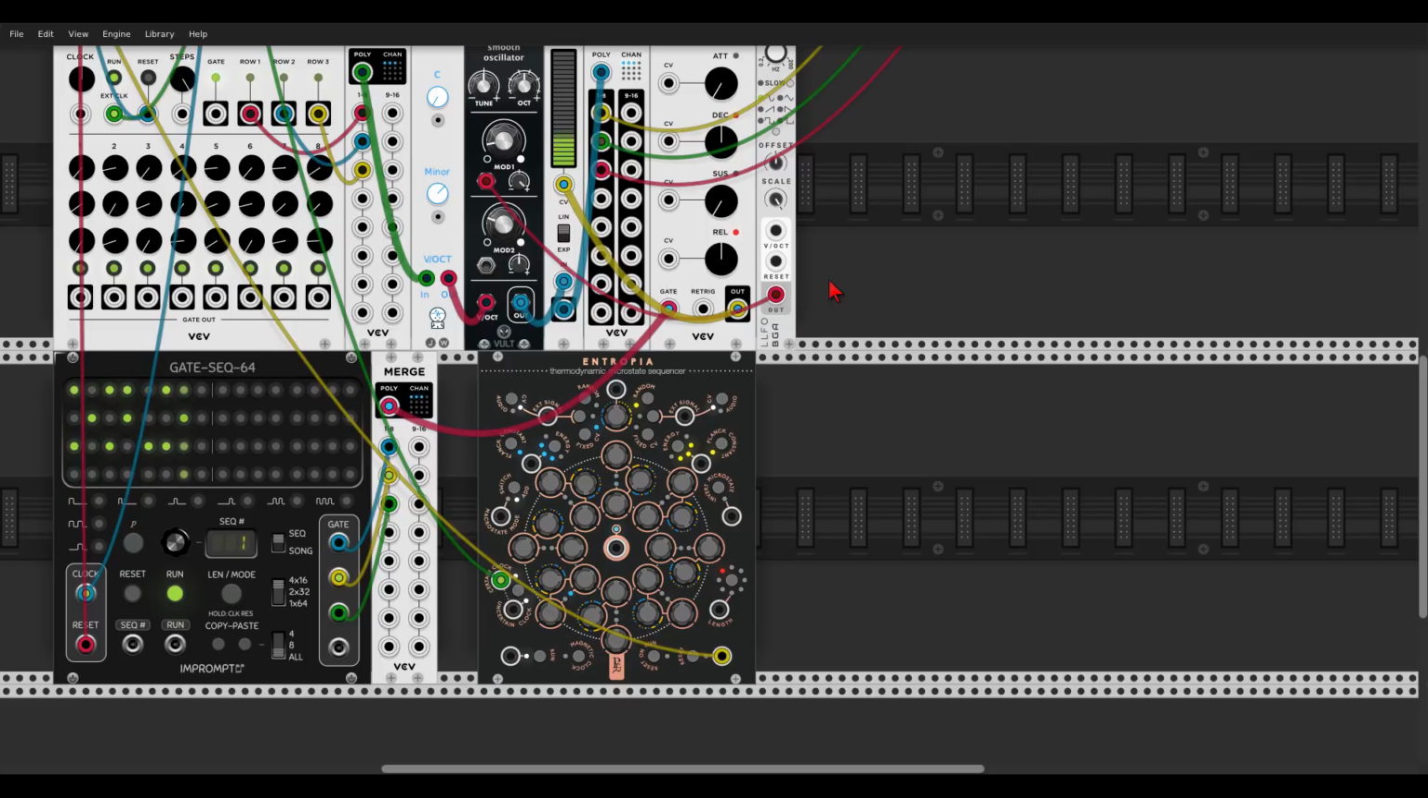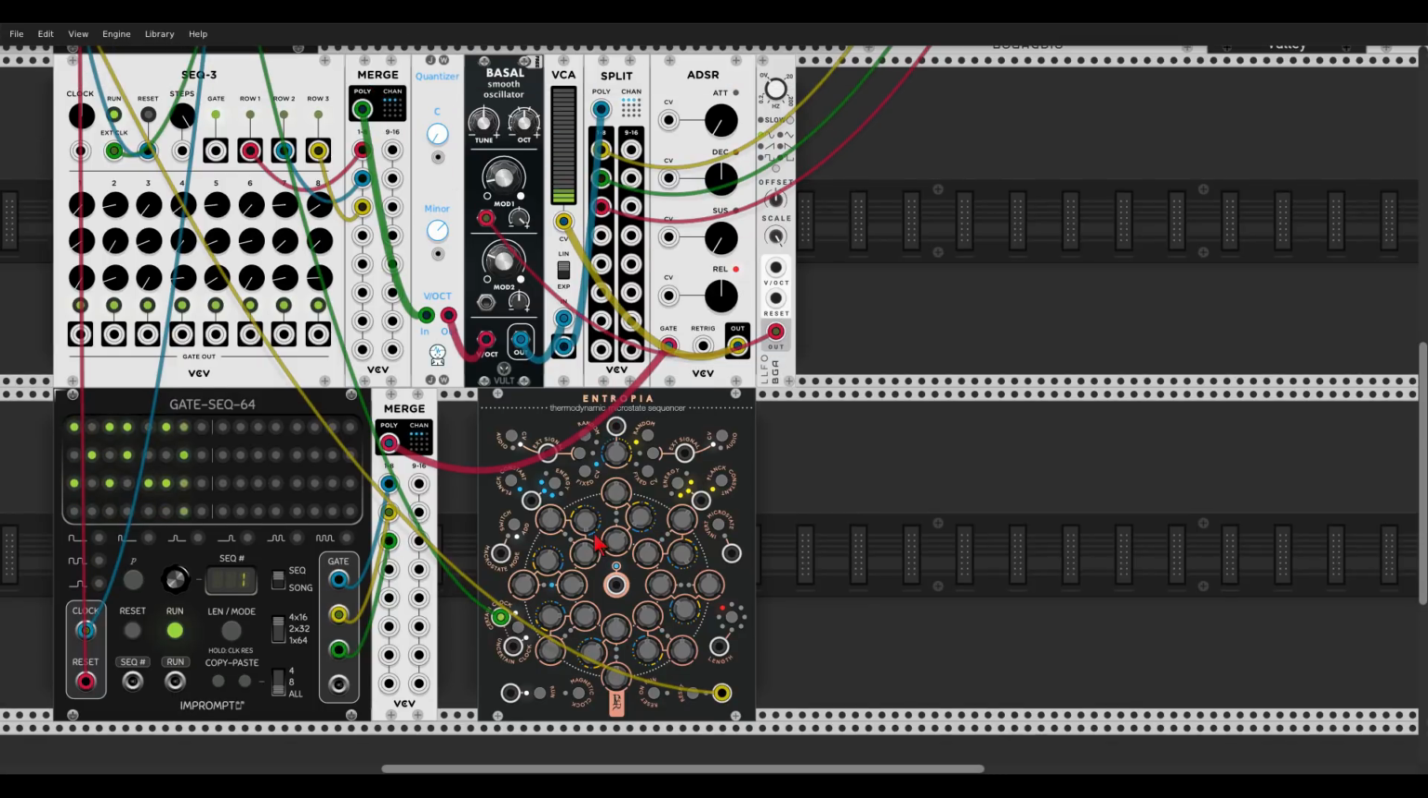Now I can use another channel of merge to send this sequencer to the quantizer and from there to the oscillator. So again, this merge will go to the quantizer, so let's take the CV output of Entropia to another channel of merge. We see now that we have 4 channels active, so Entropia will go to the 4th channel of the quantizer, from there to the 4th channel of Basal.